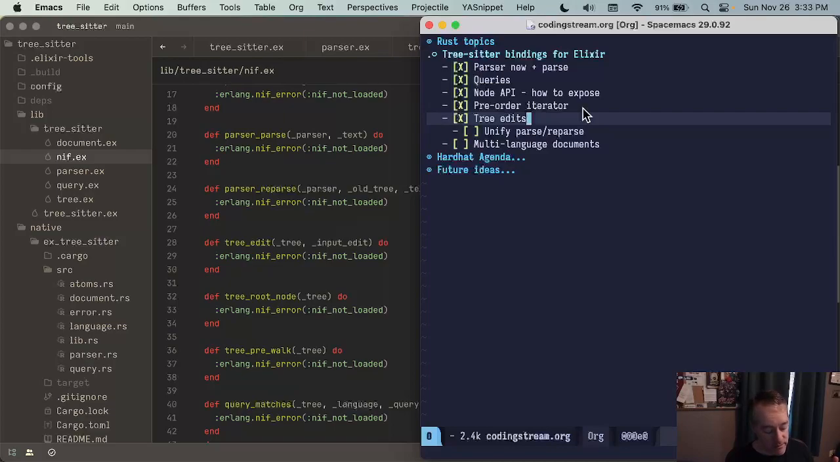Now the one thing that we did, which you can see a little bit over here to the left, is we had separate functions for parsing the first time and for re-parsing, reusing a tree. So I think that what we will do is we'll unify those, because we left this as a to-do last time. And maybe we'll get to multi-language documents and see if we can get an example that uses EEX. That would be really cool. And then, if we have time, we will try to release Hardhat 1.0.